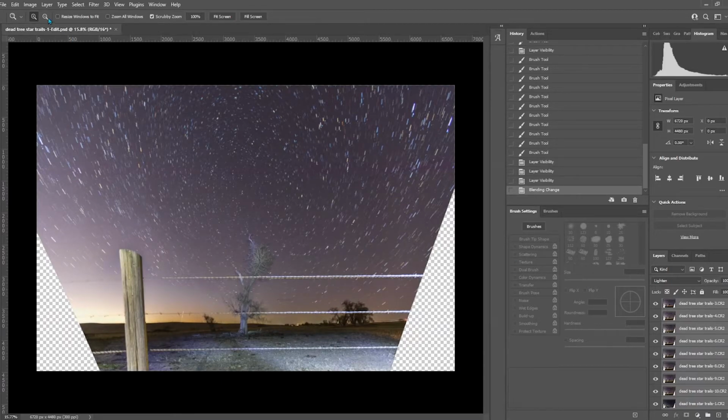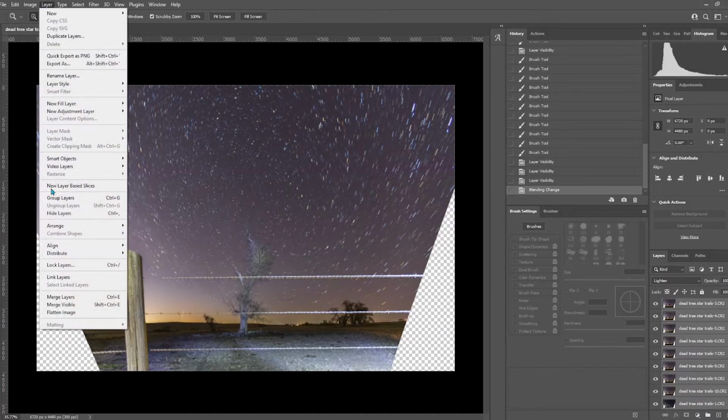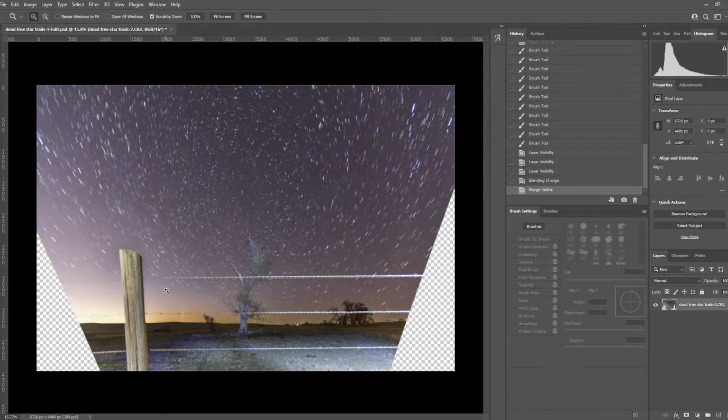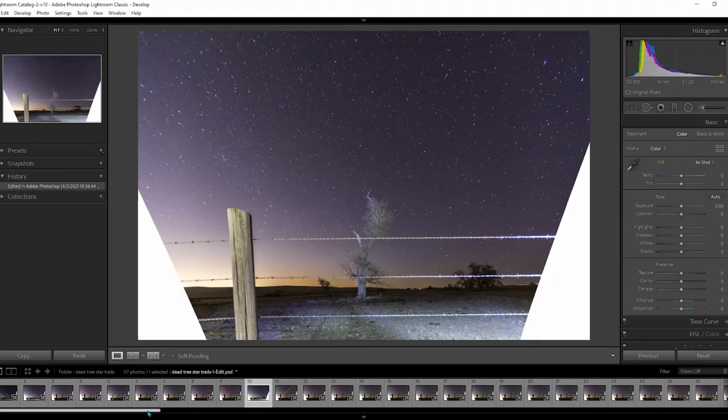So now that we have all the layers done, what we do is go to Layer, Merge Visible. And it makes the document that much smaller. So you don't have 10 layers, you only have one layer. And then we just go back to Lightroom.